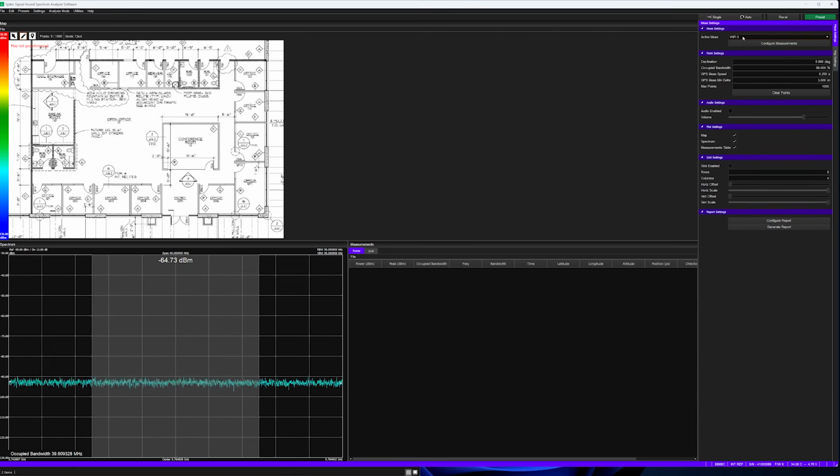Let's configure our grid now. Click Grid Enabled under Grid Settings in the control panel. Now we can see there's a grid overlaid on the map.